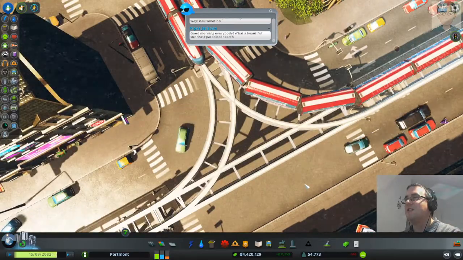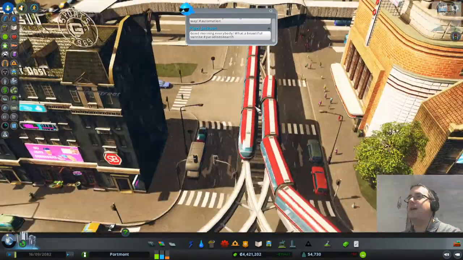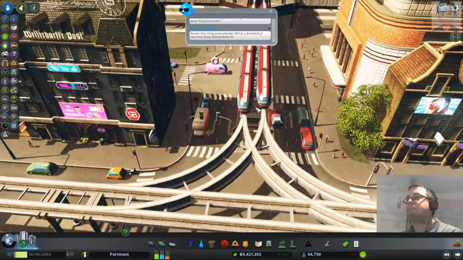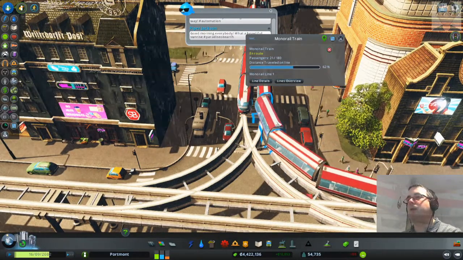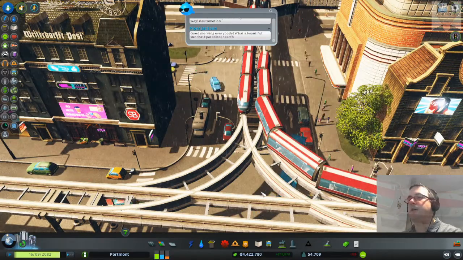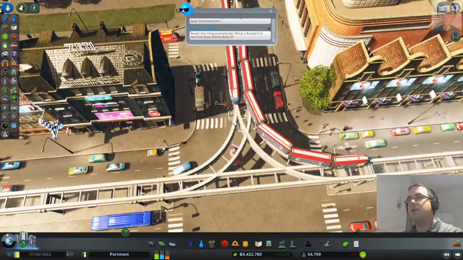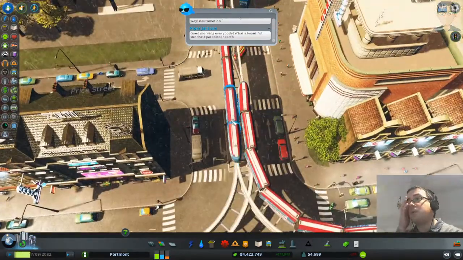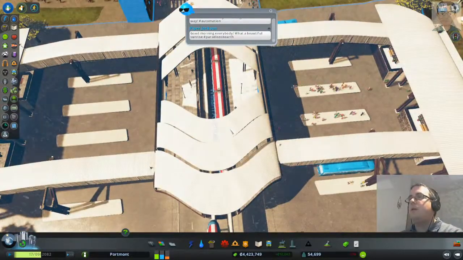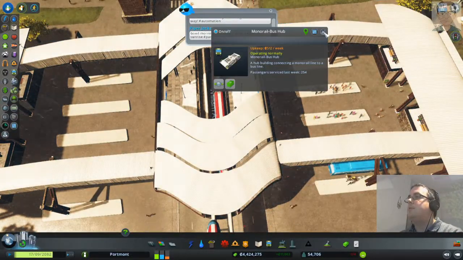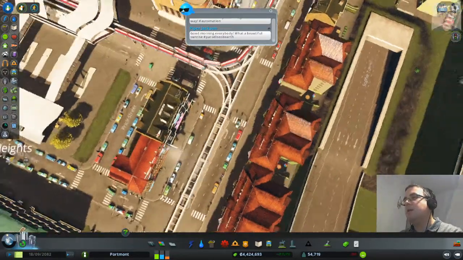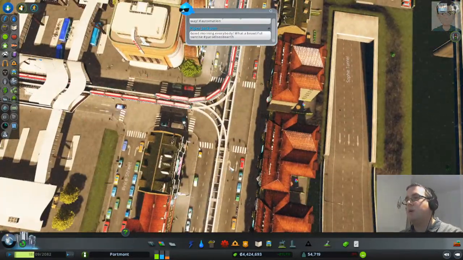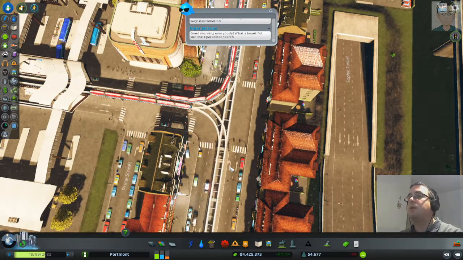Ridiculous. Yeah, I don't know what's going on with the monorail. How many people are on that? 21. Oh, okay. Well, people are using it. That's nice. For a long time, people weren't using the monorail, so it's nice to see that it's actually getting some use. So we've got no traffic building up here. That's good.